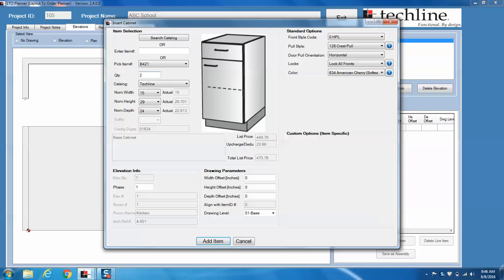We can change the nominal width, depth, and height by down arrowing and selecting a different option. We will select a storage cabinet that is 15 inches wide, 32 inches tall, and 20 inches deep. Now we are ready to set our standard options. Anything we selected when we added our project will display here if it is applicable. For the font style code, we have the option of a high pressure laminate or a thermal fuse laminate.